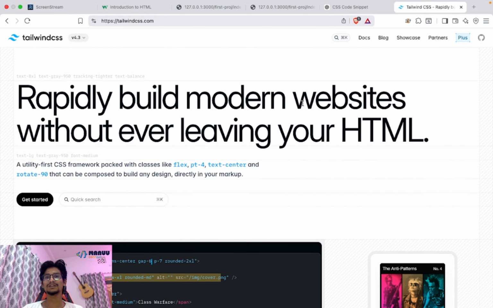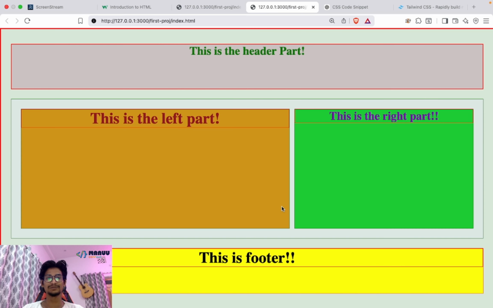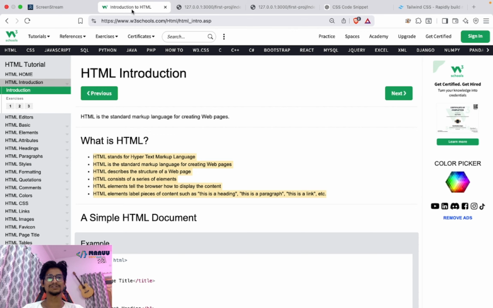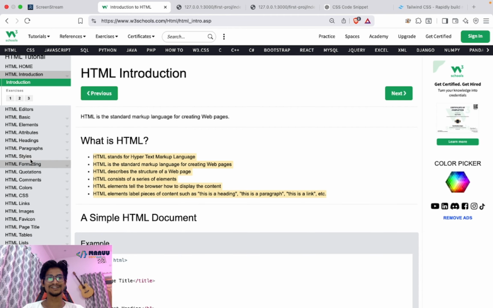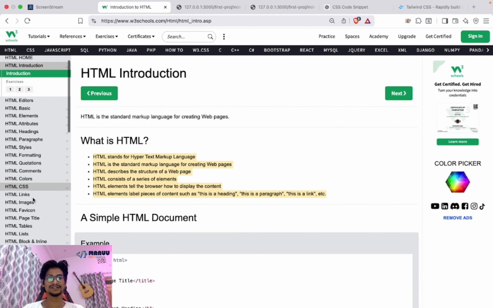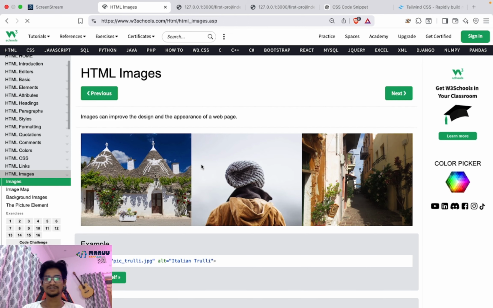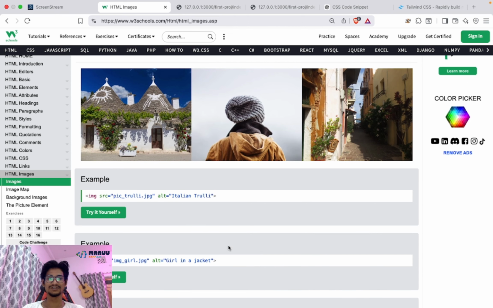Okay, and this is where I've covered all the things. The last thing is to cover forms, right? How to make forms, how to make lists, everything. So let's come to the W3Schools tutorial. I've covered headings, paragraphs, CSS, colors, and one more thing, images: how to use images in the website.